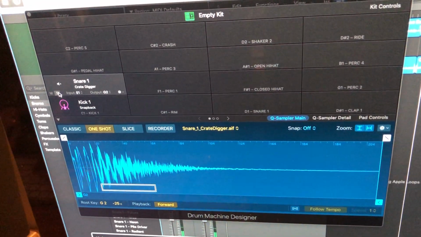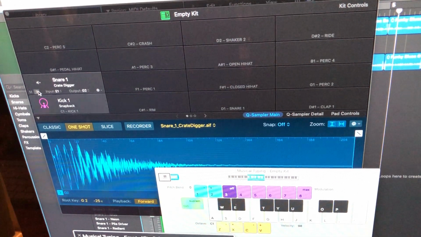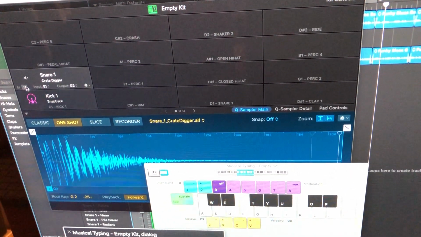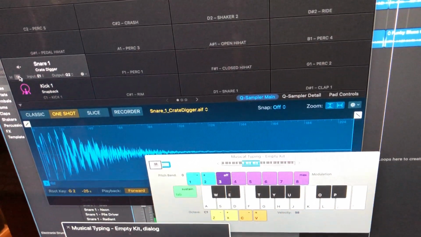And if I keep the musical typing window active, we can actually play them. There we go. So we got that. Let's get some hi-hats real quick.